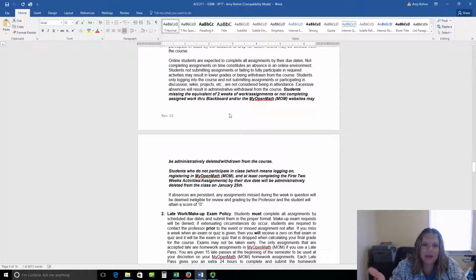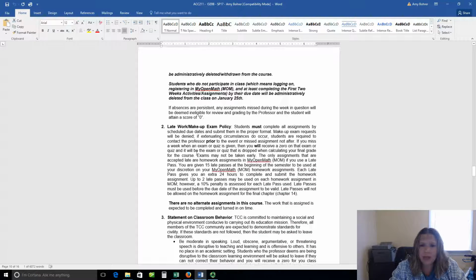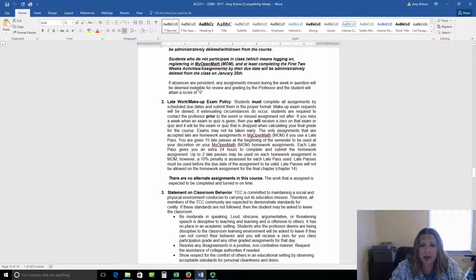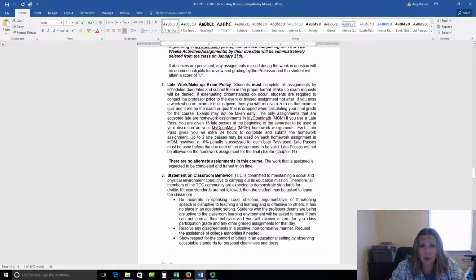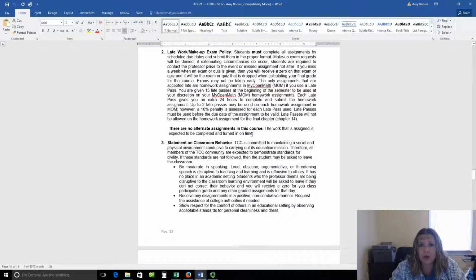So if you're in a 16-week course, missing more than the equivalent of 2 weeks' worth of work, you may be administratively dropped from the course. In an 8-week course, since it's so compact and so much going on each week, if you miss the equivalent of 1 week's worth of work, you may be administratively withdrawn from the course. Late work, makeup work, I've already kind of talked about. I don't really accept anything late except for the homework, and that's only if you choose to use a late pass.